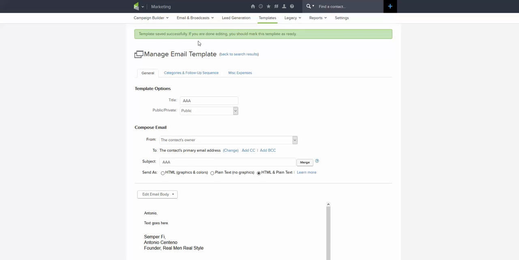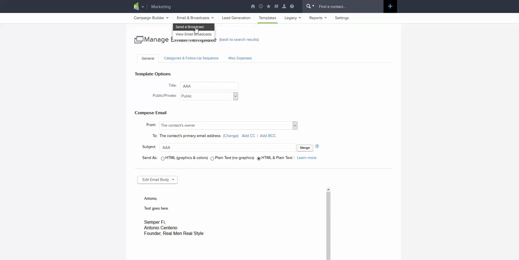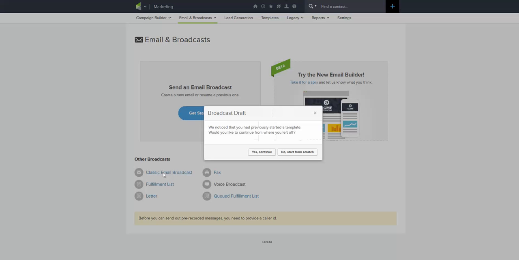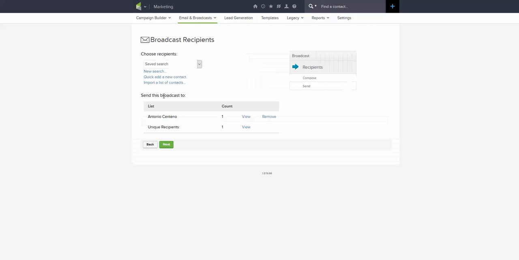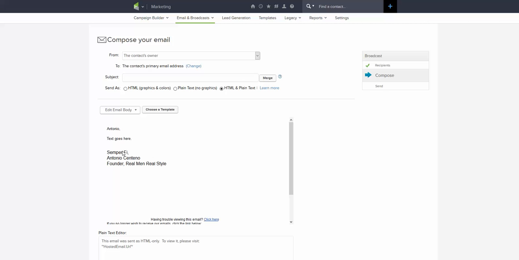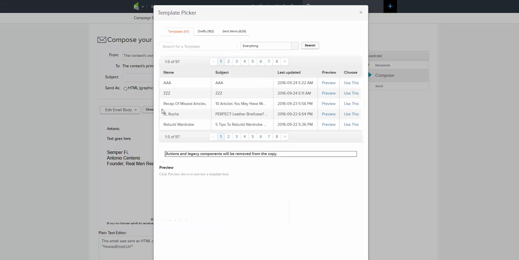Now we want to create an email broadcast at a later point, so we click send a broadcast and click here. Let's imagine we want to start from scratch. We choose the recipients the regular way, and then when we edit the broadcast, instead of choosing the drag and drop email builder, we choose a template from the ones that we saved before.